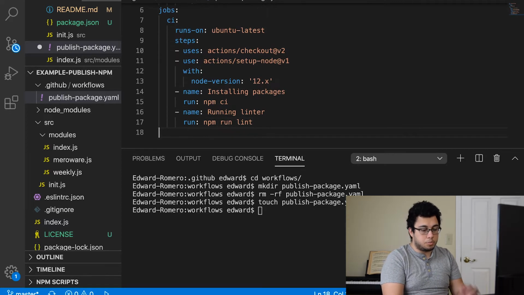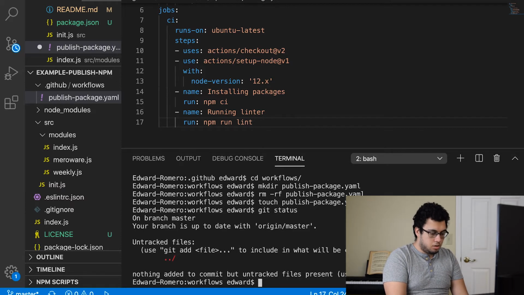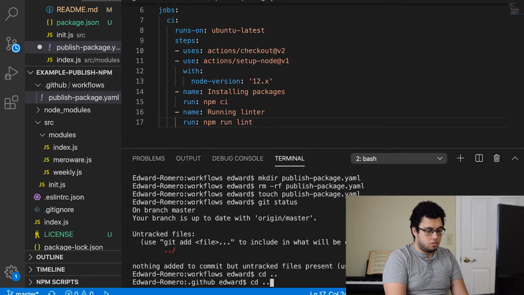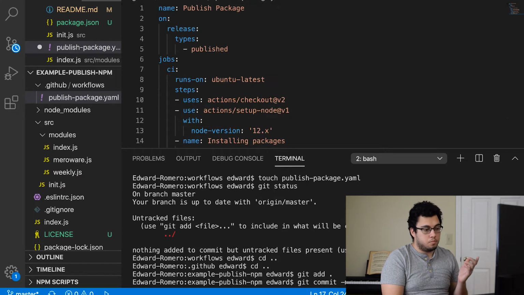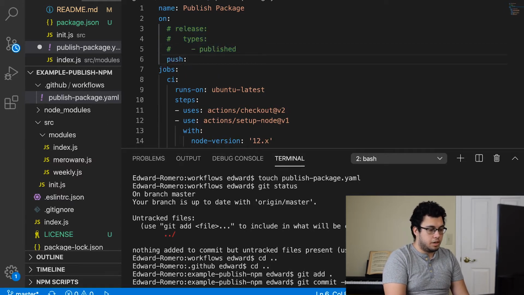What we're going to do is push this real quick just to make sure that everything is working. Yes, I'm pushing straight to master, don't judge me. Push initial pipeline. Oh, and because this is going to release unpublished, we're just going to change this real quick and do on push. I think that should just work.